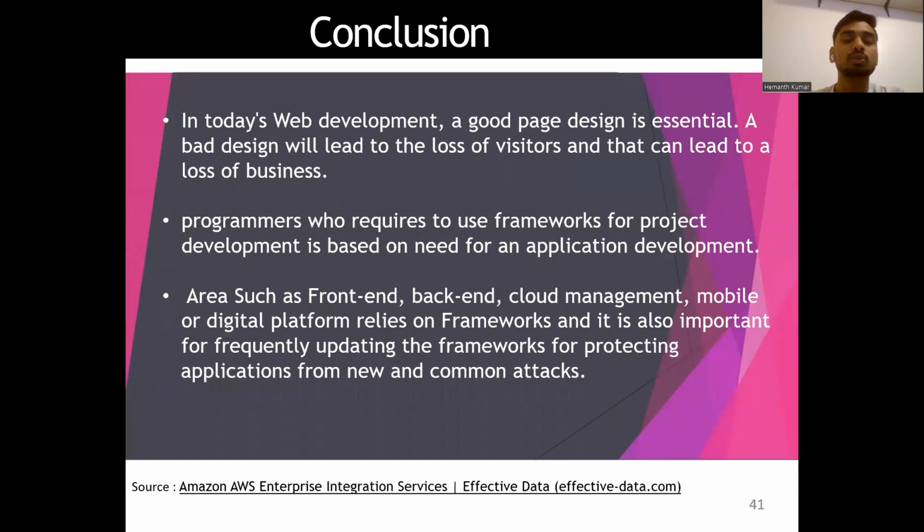Finally, I conclude that in today's web development, page design is very essential and very needful. And a bad design will lead to loss of visitors, and that can also lead to loss of business. And the programmers who require to use a framework for project development choose based on the need for an application development. And in the areas such as front end and back end, cloud management, mobile or digital platform depends on frameworks. And it is also important for frequently updating the frameworks, protecting applications from new and common attacks.